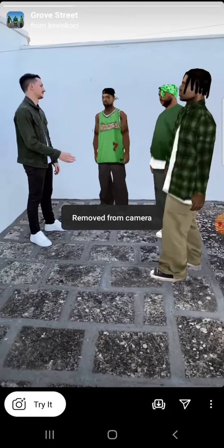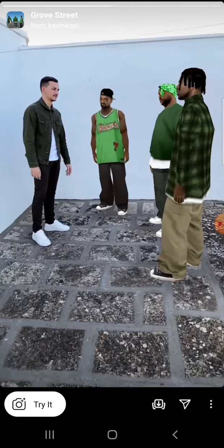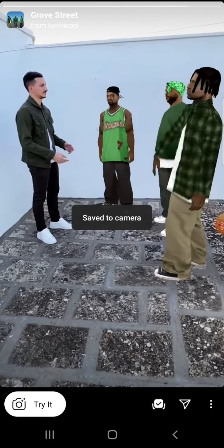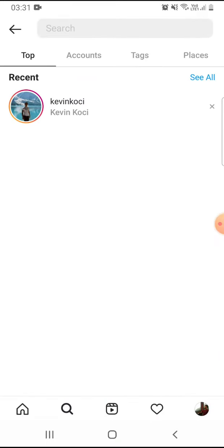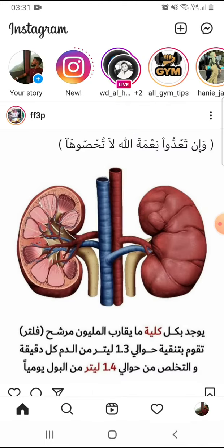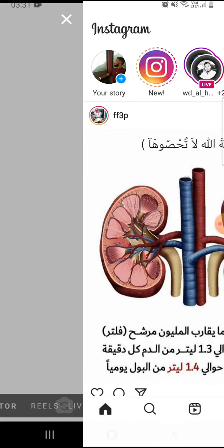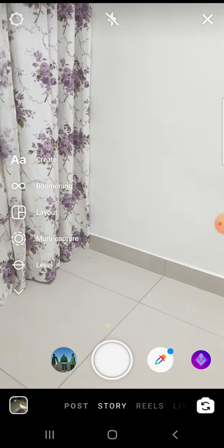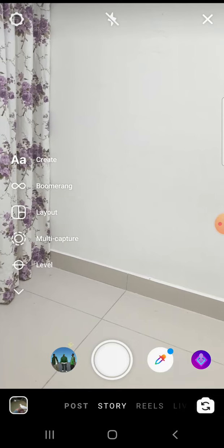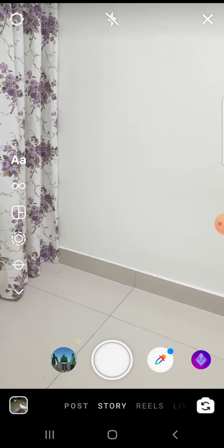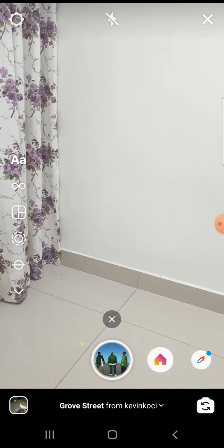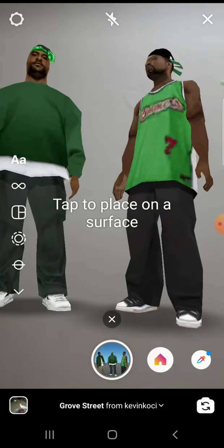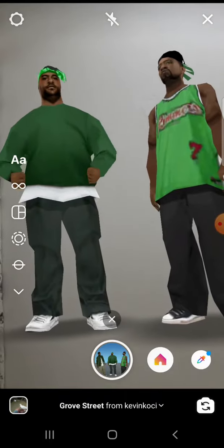In my case it is already downloaded, so it will remove it automatically. I will download it again, save to camera, and then go to record a new video, whether it is a status or a story. Let's record a story. As you can see here, you will be able to see the effect. Once you start clicking on it, you will see the characters of San Andreas.